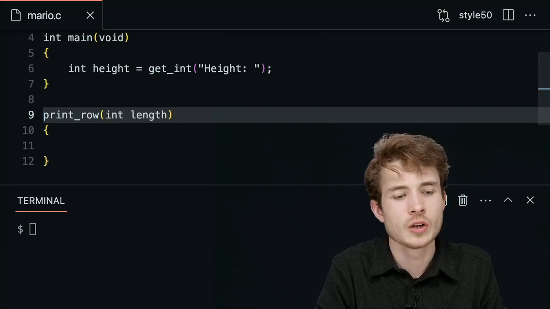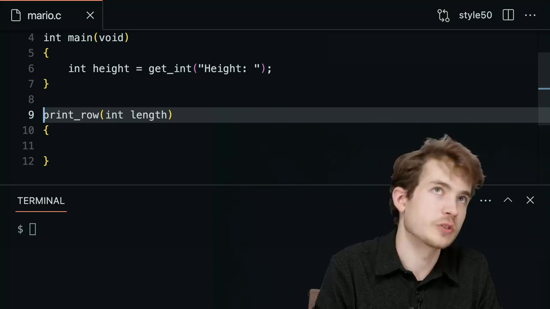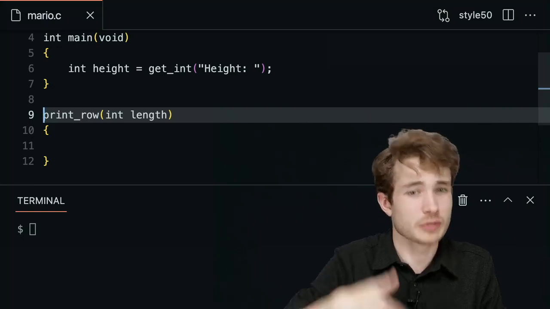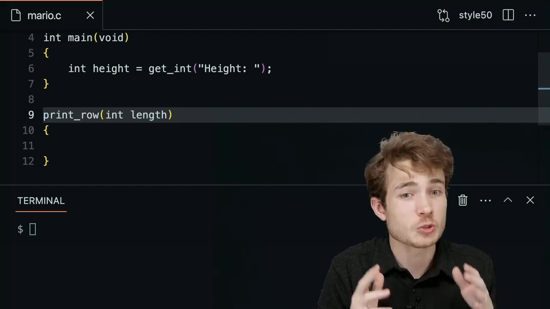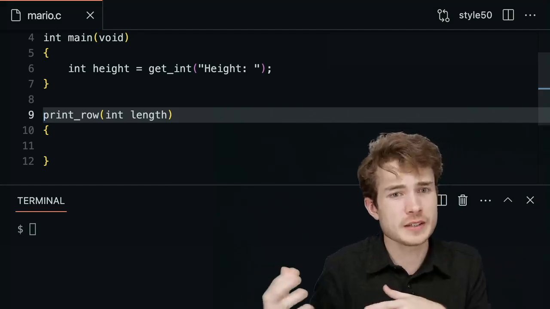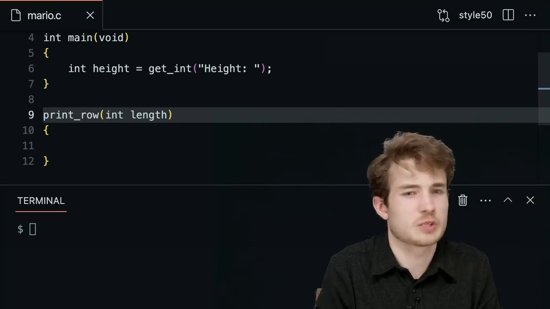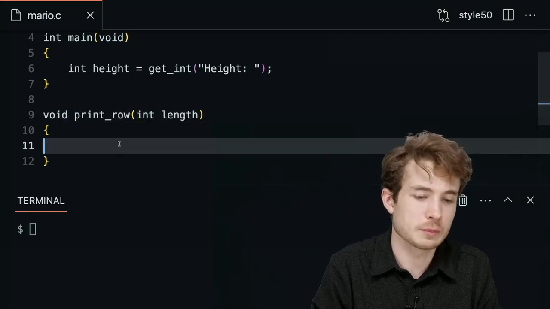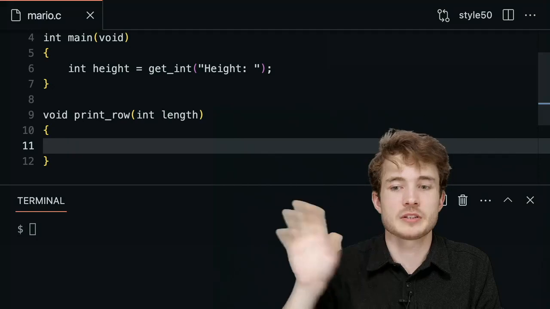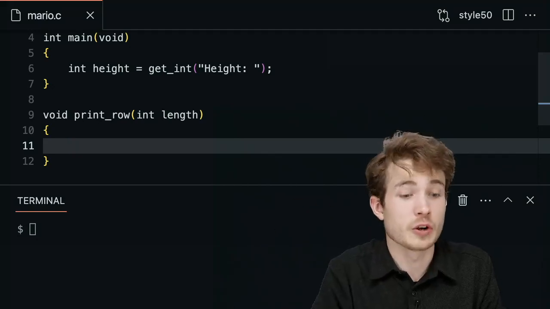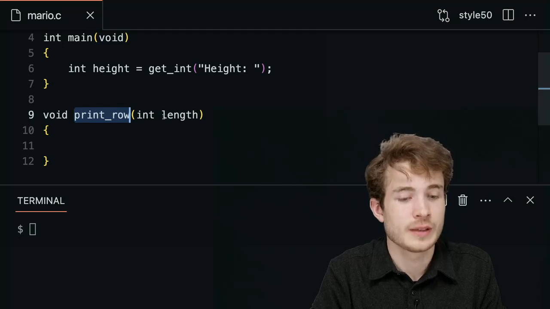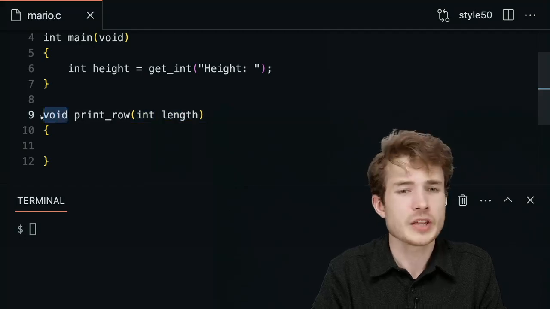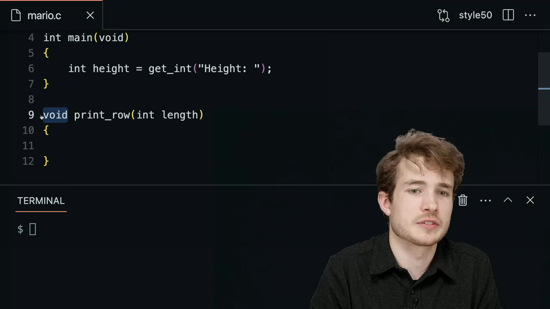And now I'll think, what should print row return to me? Well, it doesn't really return me a value if I'm going to use it. It simply just prints things out to the screen. In lecture, we saw a difference between return values and side effects. In this case, it just has a side effect, just prints things to the screen. So I'll actually make sure that this return value is simply void. It's nothing in particular. So now, print row is a separate function. It has an input called length that is of type int, and it returns to me nothing in particular. Just prints things out to the screen.